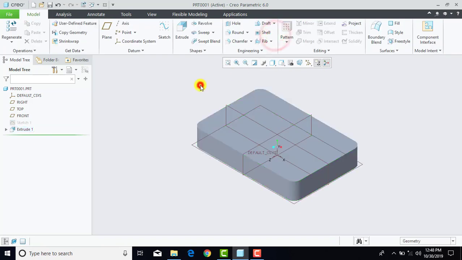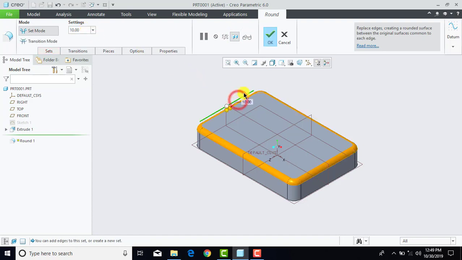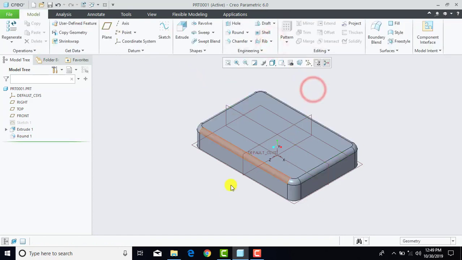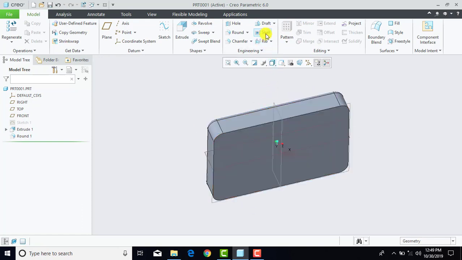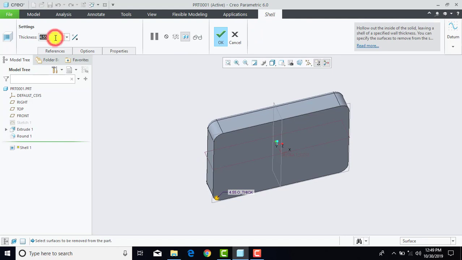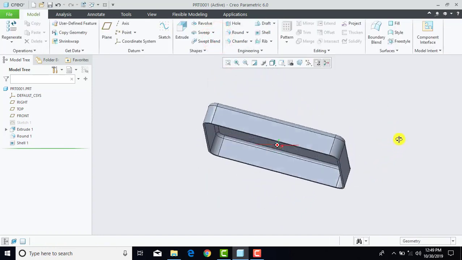OK. Now here we'll select shading with edges. Now here we have to give the fillet, so we'll go for round, enter radius as 10 mm and then select here this upper edge. OK. Now we have to create hollow pattern, and for that purpose we'll go for shell, enter thickness as 4 mm and then select here this lower face. OK. Now our pattern is completed and we'll get appearance.